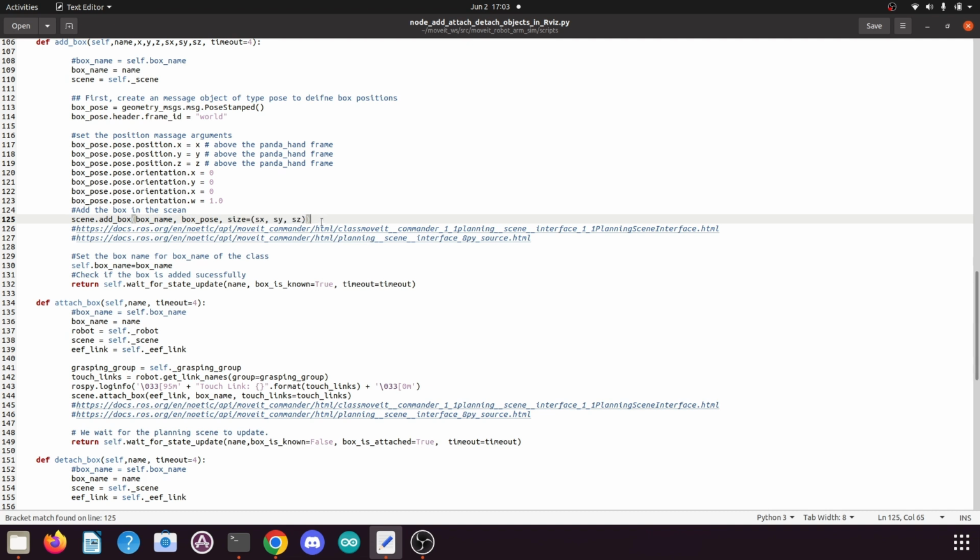If you want to know more about this function, you can use the two links I have given in the script. I will not explain it in detail, but it takes 3 inputs: box name, its position, and its size. Next, we update the box name of our class object with the box name that we have just added in the scene. Then we call the function wait_for_state_update. We pass the name of our box, and box_is_known equal to true, because here we want that our object is not yet attached. So box known should be true, and timeout equal to timeout.